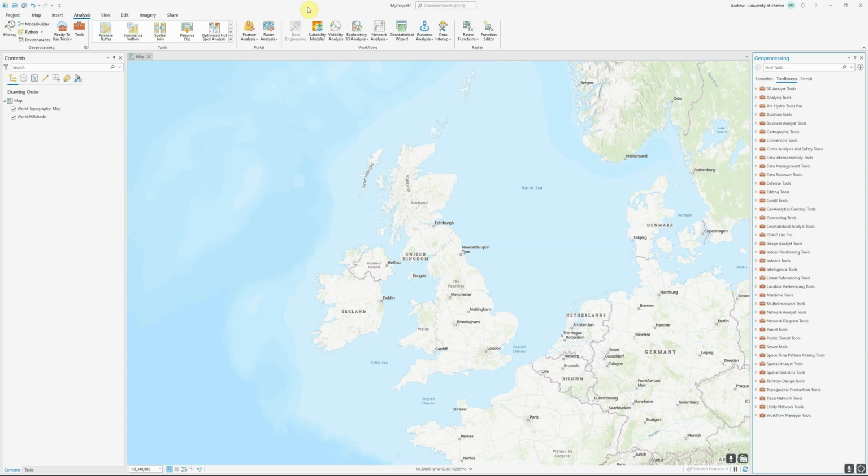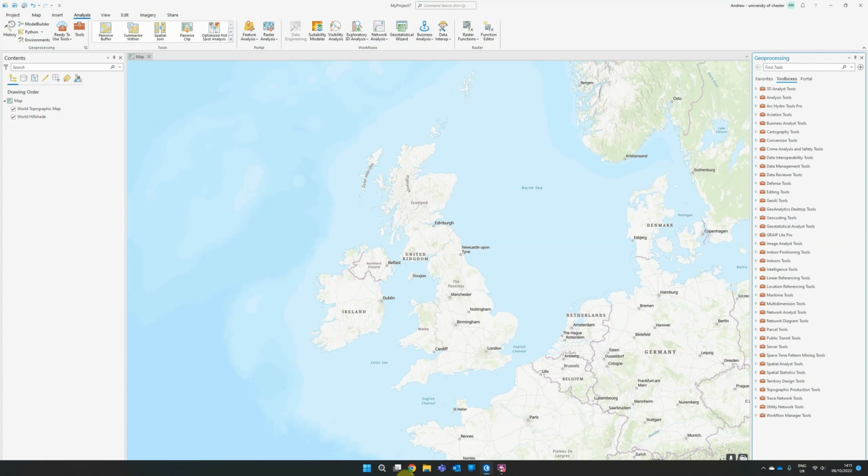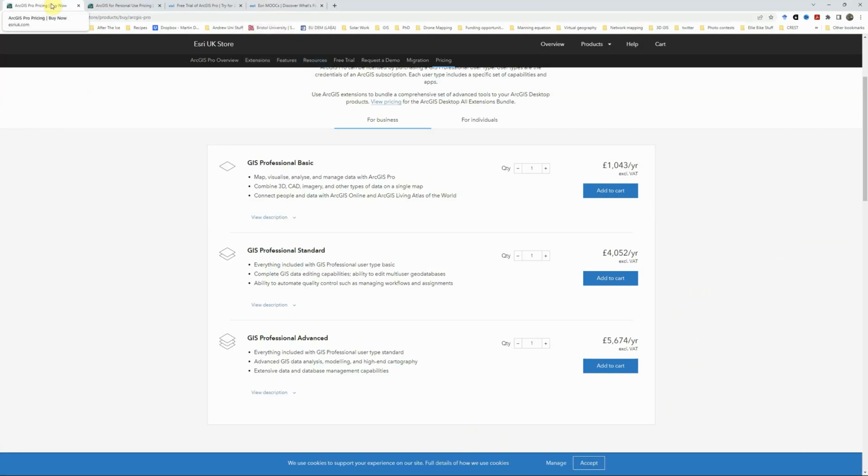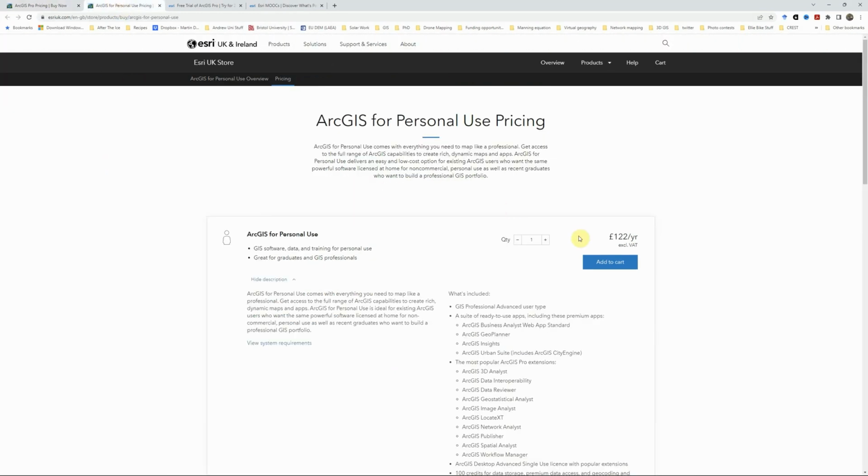Hi there. So, I think most people would agree that ArcGIS Pro is the industry standard in terms of commercial GIS packages. But one of the downsides is that it comes with a pretty hefty price tag. So, if you're here in the UK, then a commercial license for GIS Professional Advanced is going to run you in excess of £5,500. And even a personal use license is well over £100.